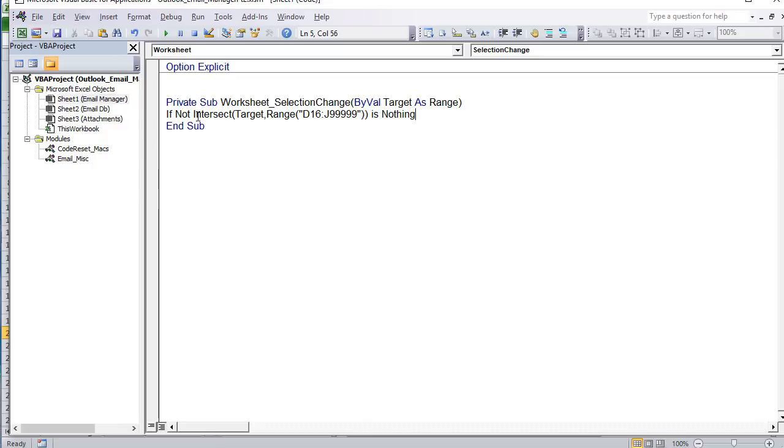Now, why do we have Not and Nothing? Well, that's Excel's rules, but once those two are canceled out, basically Not and Nothing get canceled out, and then it becomes If Intersection, if the user intersects or selects within the range D16 to J99, then something should happen.